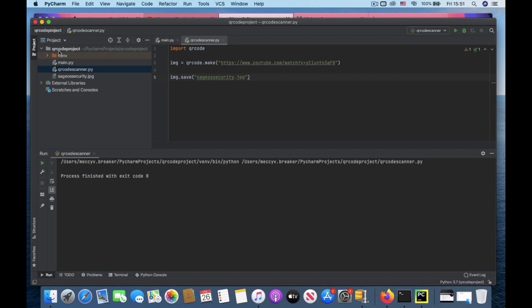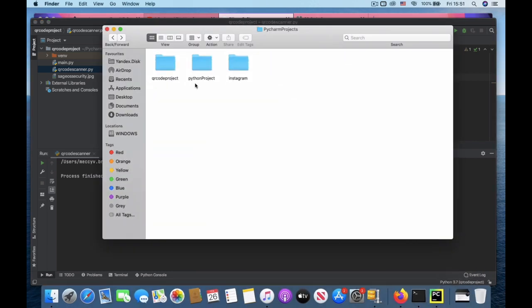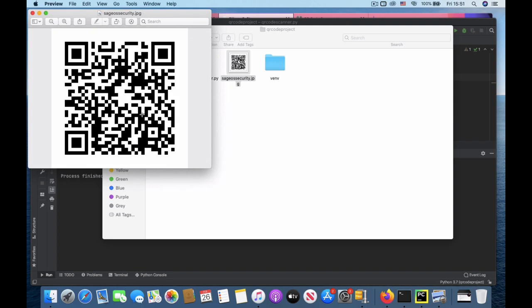And now when you come to our folder here, you could see our QR code scanner is right here. So let me go back to my folder, which is PycharmProjects. When I click on the QR code project, now I could see there's a Sage OS security JPEG. When I double click on it, it shows me the QR code here, and now I can send it to each of my friends to scan, and it will bring them directly to my YouTube channel.